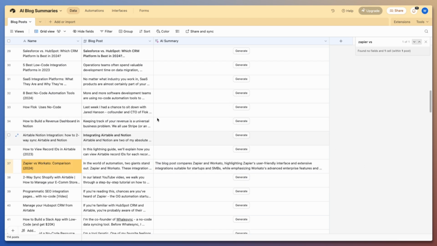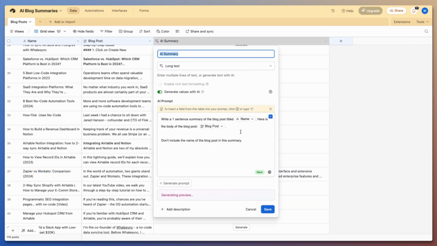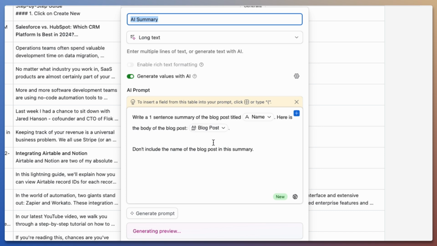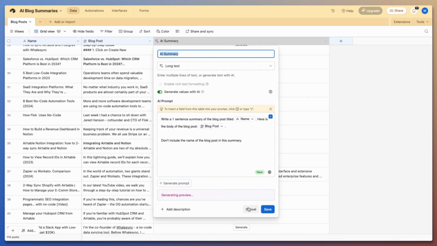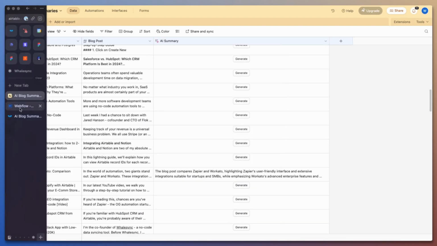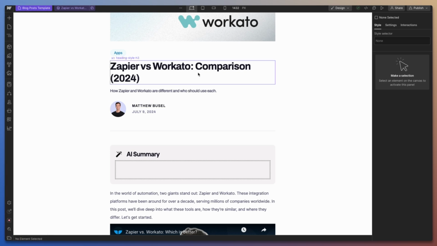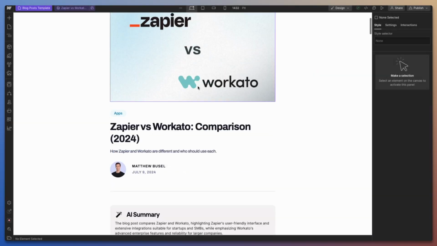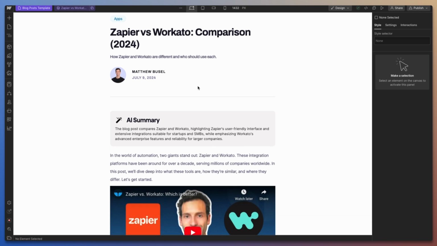And of course, if you've used Airtable AI, you can come in here and have the summary say whatever you want. But for now, I just have this one sentence description of it, telling it not to repeat the name of the blog post in it. I can come back over to Webflow, refresh my screen, and there it is instantly, right?